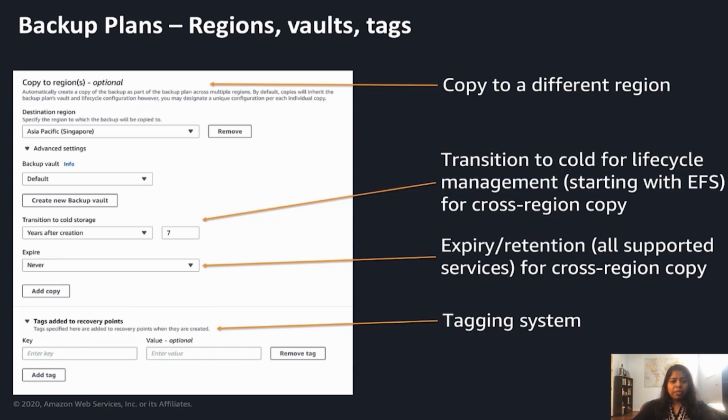The tags associated with the recovery points will help you organize and track your recovery points. Once all these rules are defined, you can click on Create Backup Plan and have a backup plan run the backups automatically. My friend Avi is going to be showing this in the workshop that follows this presentation.